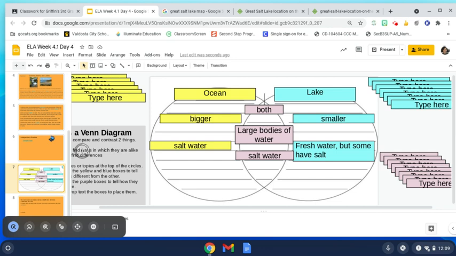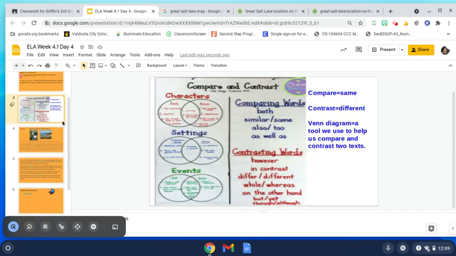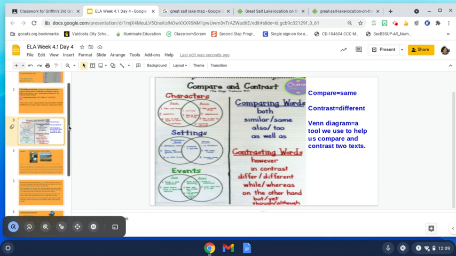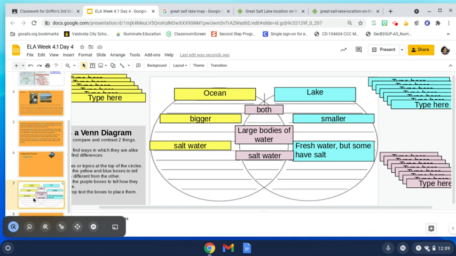Okay, now how are they different? Okay, let's look at our transition words for that. So I'm going to go back up to the top here. How are they different? I'm going to use words like however, in contrast, on the other hand. All right, so let's see here. An ocean is bigger, whereas a lake is smaller. Okay, an ocean has salt water, while most lakes have fresh water.